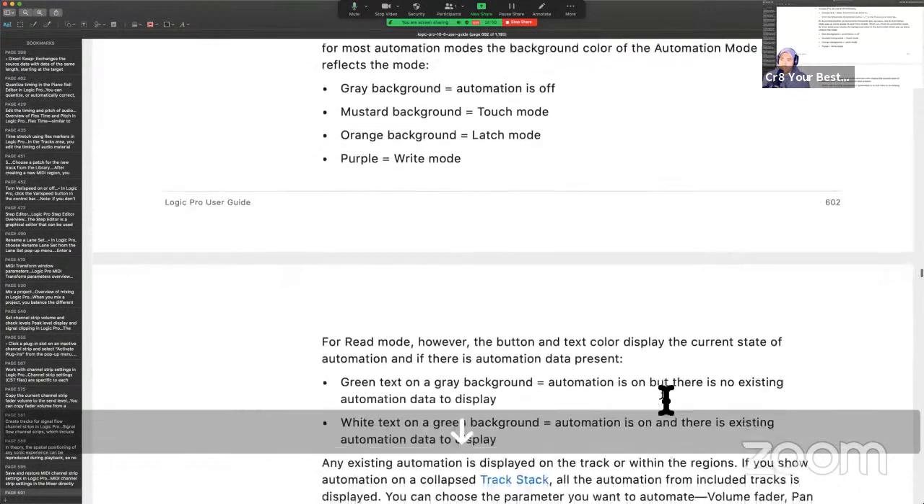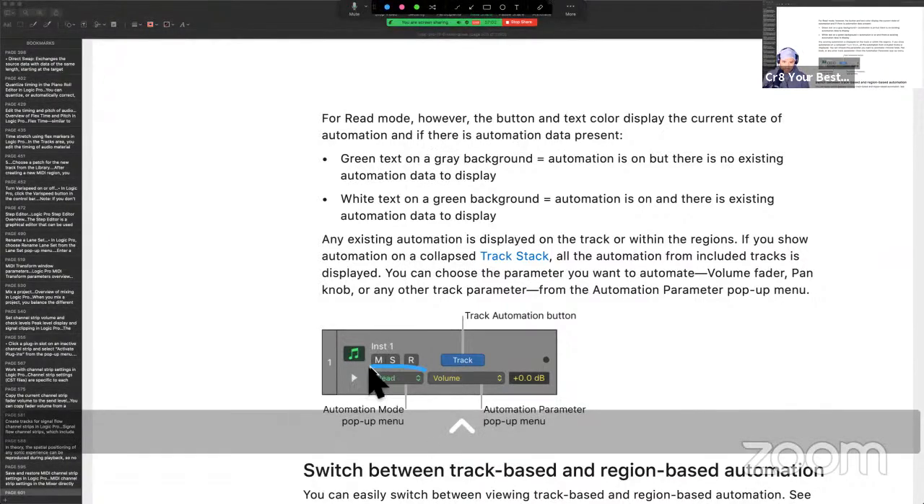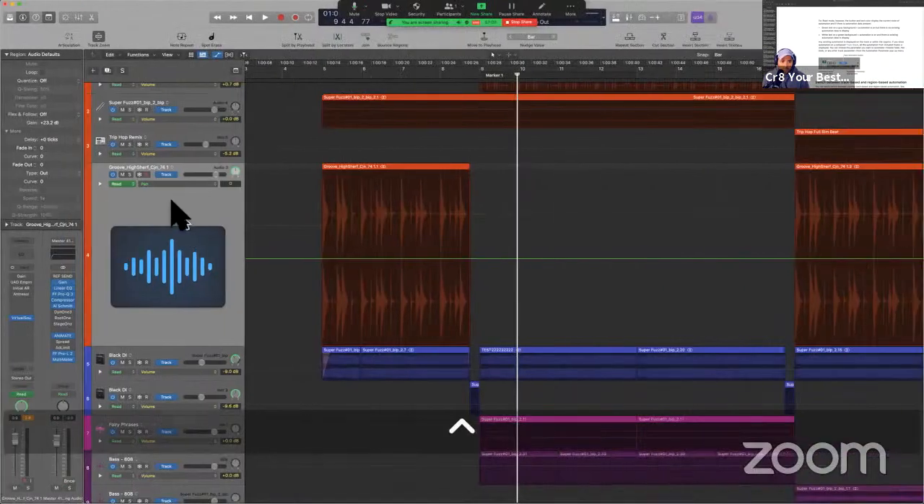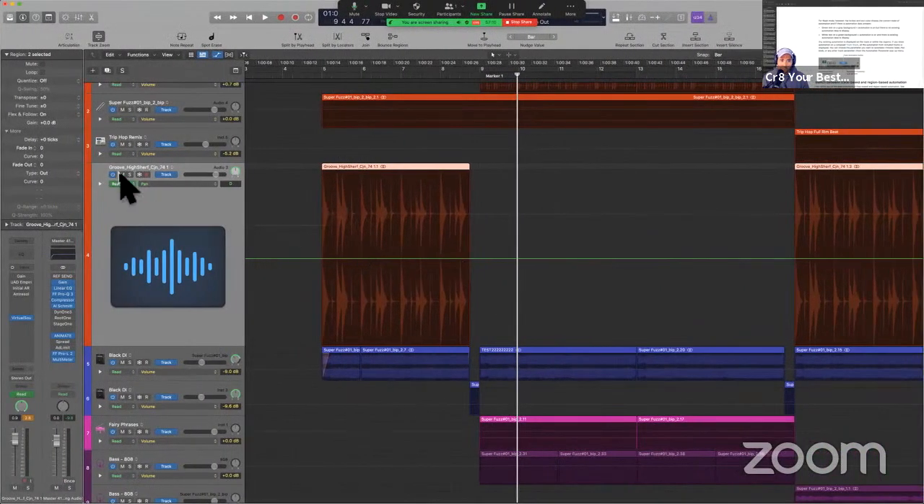From the Logic user guide: for read mode, however, the button and text color display the current state of the automation and if there's automation data present. So with green text on a gray background, the automation is on, but there's no existing automation data. So green text, gray background. So we're looking at this to be clear. So automation is on, but there's no data. So in the case of this one, we know that's not true because I have automation data. So we're not able to.